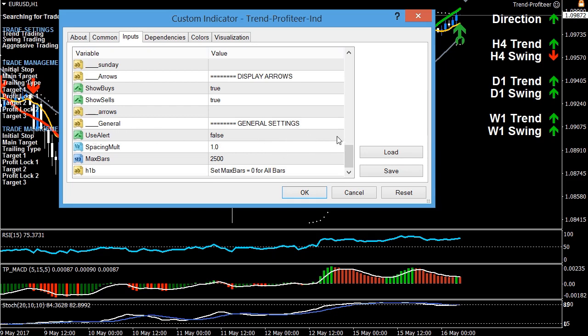We've got use alert. It's a master switch, if you like. Set to false if you don't want any alerts of trades from the indicator, or set it to true for alerts to be issued. So I normally have it on false if I have the trade assistant working at the same time. Spacing multi, just leave it on 1 unless you want to change it.